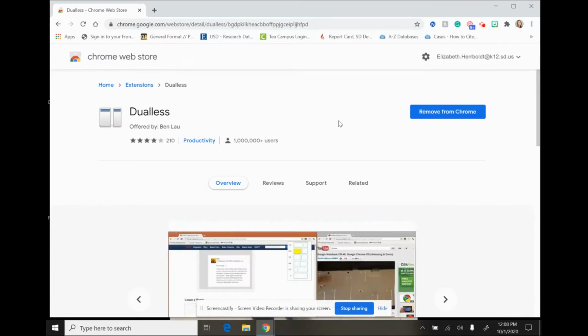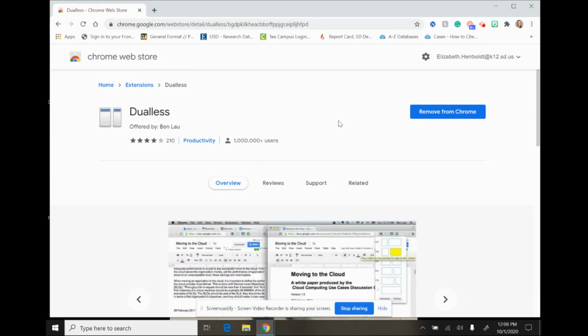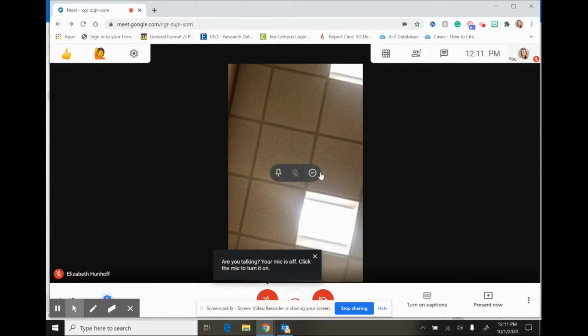The next step is taking a look at how to actually utilize Dualless as a Chrome extension. In order to do that, we are going to have to run through a practice Google Meet so that you can see just exactly how to utilize it. I am going to go ahead and create a Google Meet. Okay, so we are looking at a practice Google Meet that I have created. I have myself in the Google Meet, and I also have myself via my phone. That is why you're seeing the ceiling.